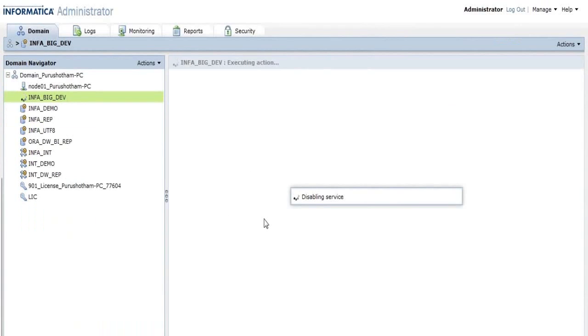That's why if the repository database is down, Informatica will not function. Informatica will not function at all. So you need to make sure that the repository service is always up and running. Then only Informatica will work. Now I'm restarting the repository service. That's how you create a repository service.